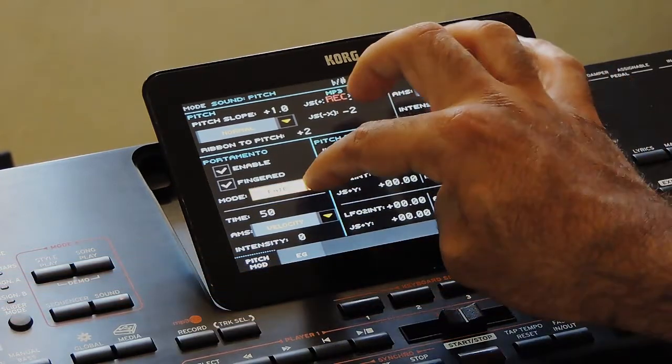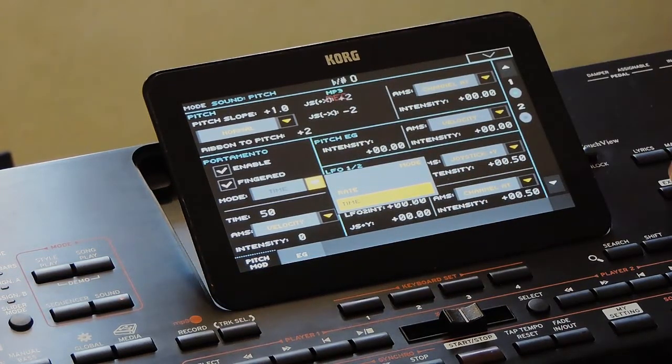There is one more setting which comes only with the PA4X OS v3. This is called the portamento mode. By default, it will be rate, which means the time varies based on the interval. This value is used for all the other models.